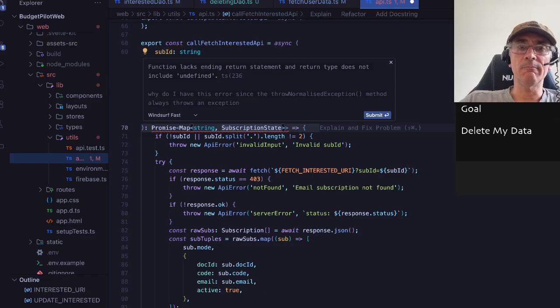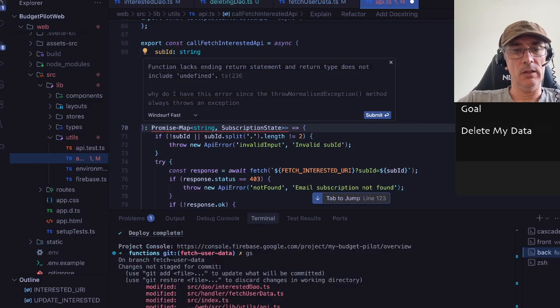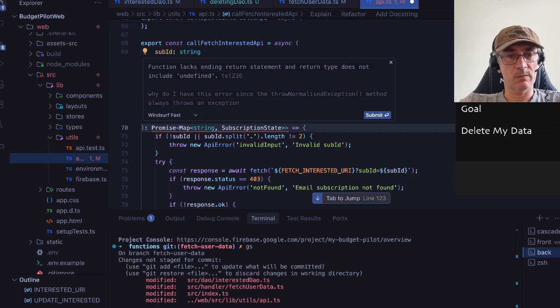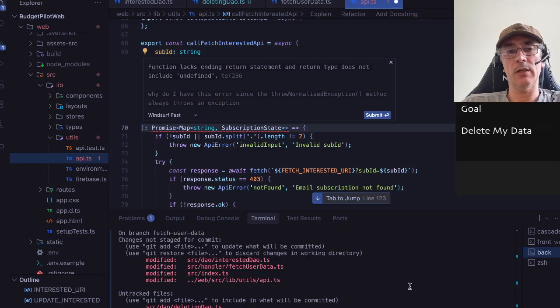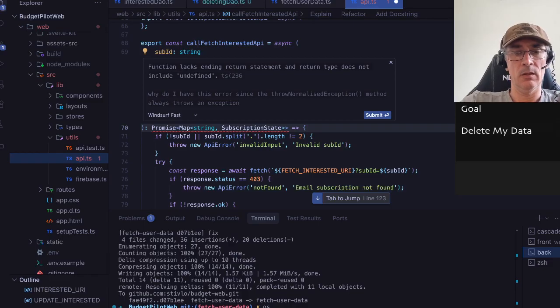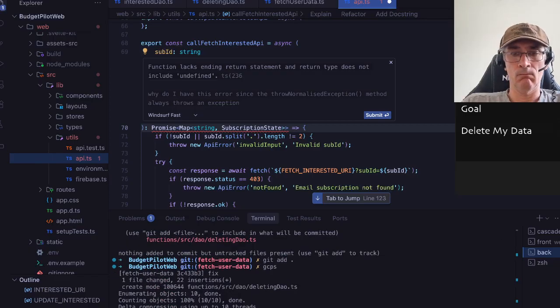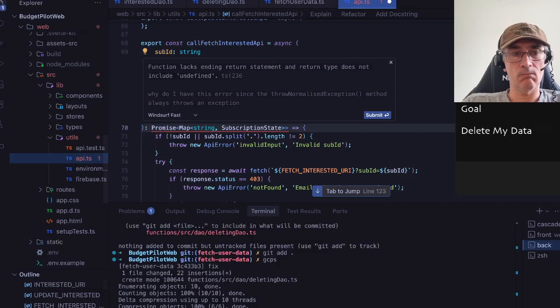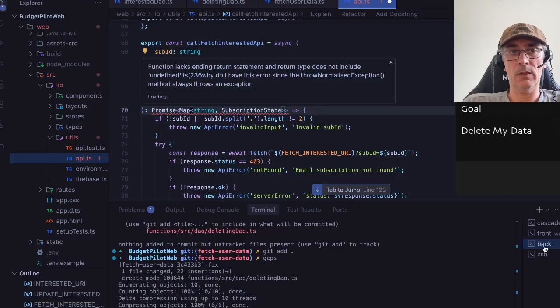Before doing that, let's copy this prompt in case it disappears. I open the terminal and I want to commit this because if the AI does any changes, I want to be able to revert them in case I'm not happy with it. Okay, so everything is committed. Let's submit this thing.